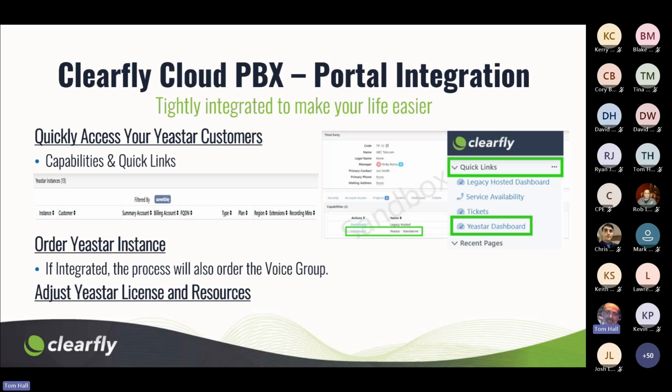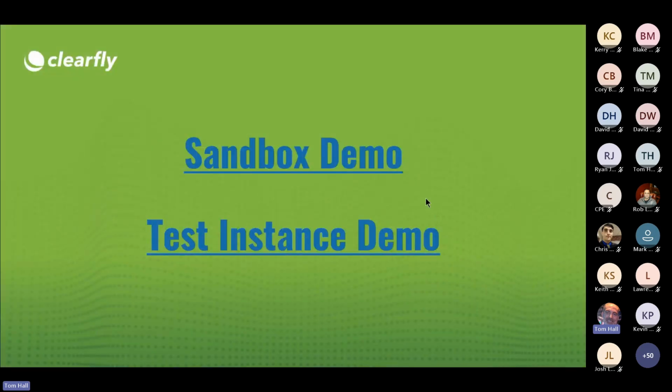All right. So moving on, I think we're at the demo portion. Again, real quick, I'm just going to go through the ordering process, so you know that you're going to have to set up the Yeastar order. Our orders department cannot do that. Nobody at Clearfly can do that. You're going to have to do it. So we're going to cover that very quickly here.